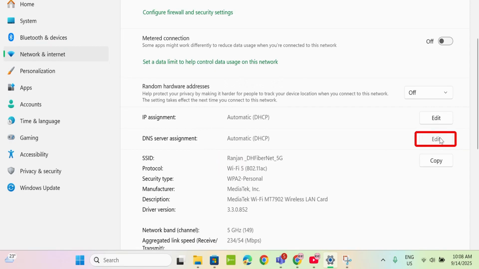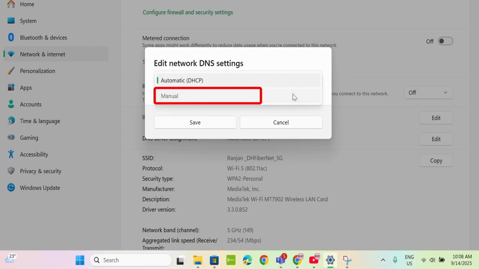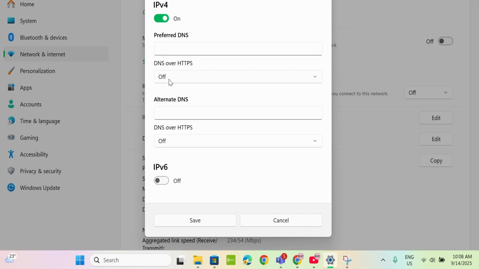Tap on edit, and here tap on the drop down, set it to manual, and from here you'll be able to change the DNS settings. You can just toggle the IP that you want, and here you can just put in the DNS that you want to. It's as simple as that.